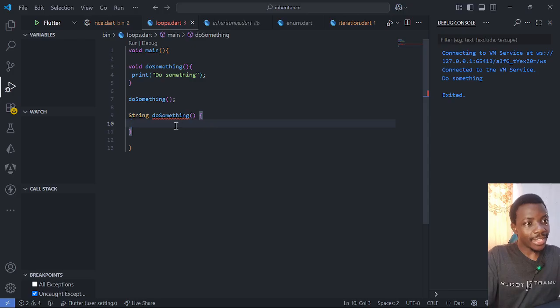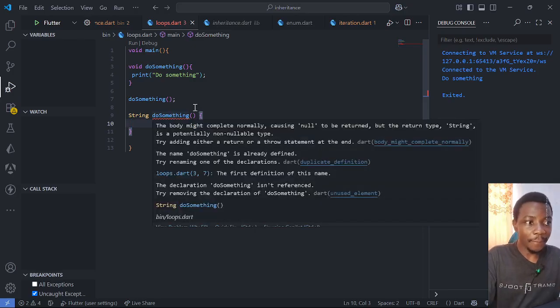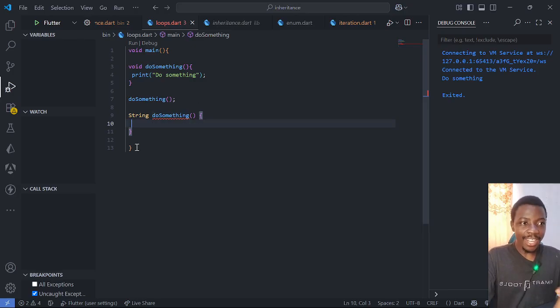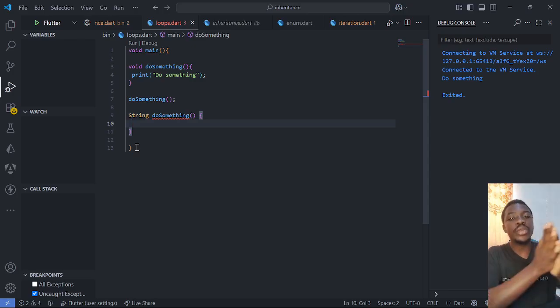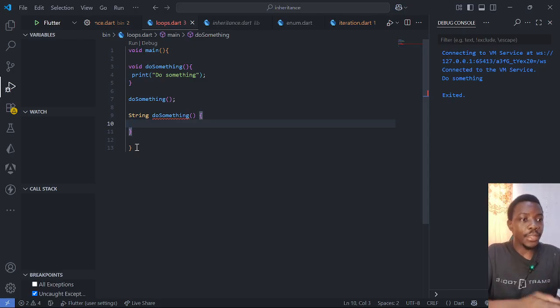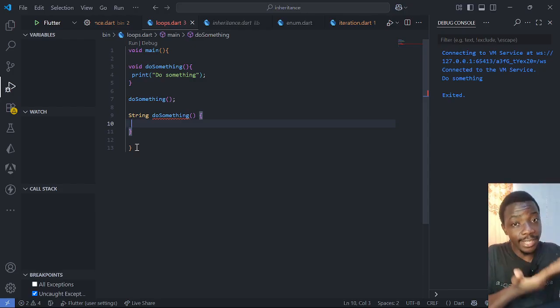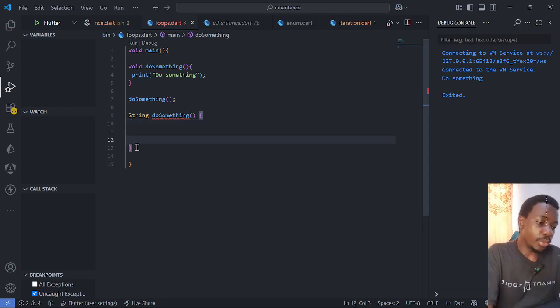Right now it's screaming. Why is it screaming? Because it's returning nothing, but you told it to return a string, so it's kind of confused. It's saying, you told me you want this thing to return a string, but right now in the function body you're not giving anything. So what you need to do is pass a string for it to return. How do we do that? We now introduce the keyword return.